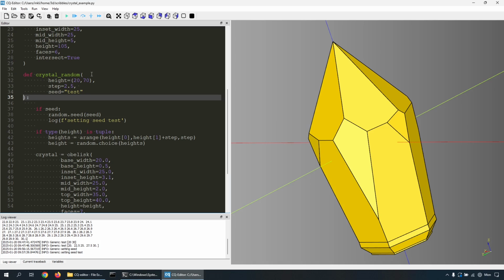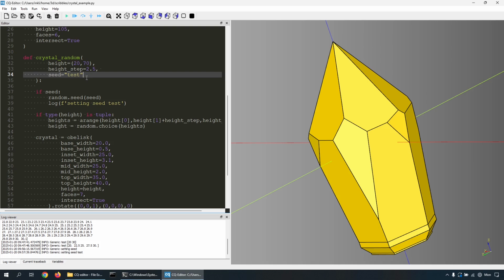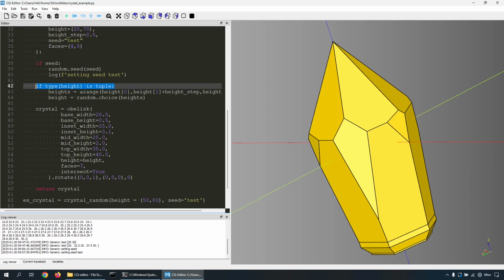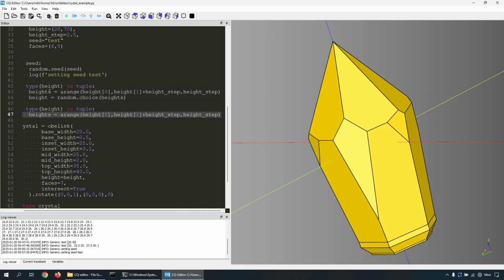Do some code formatting, clean it up. Change from step to height step because I'm going to have multiple of these values. In the end, I'm going to end up refactoring to something different, but that'll work for now. So now we're going to set up the number of faces to be a min-max types value set. And we're just doing some code copying.